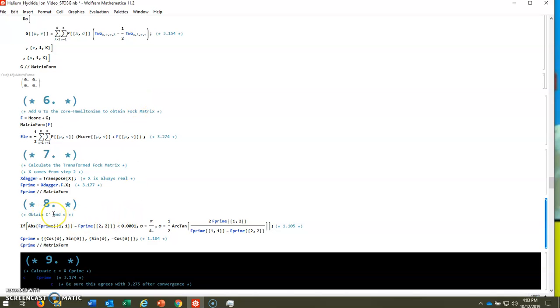Yes, I can calculate the coefficients. I can calculate a C1 prime and a C2 prime. And this is more of a chemist thing than a math thing, but you get two sets of coefficients. You get a C1, C2. Ultimately, we'll get a C1, C2 for bonding and a C1, C2 for anti-bonding. But step 8 here gives us the coefficients in the transformed orthogonal basis, which isn't exactly what we want, but it's a step along the way.